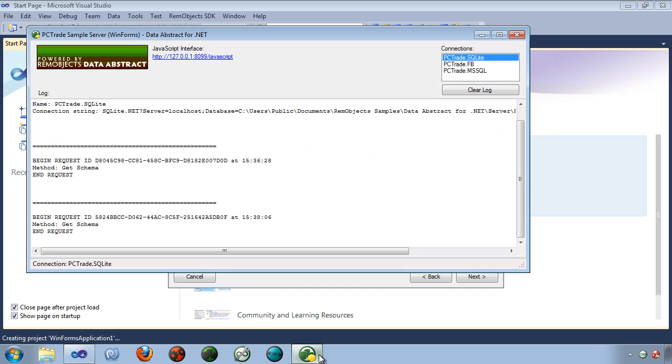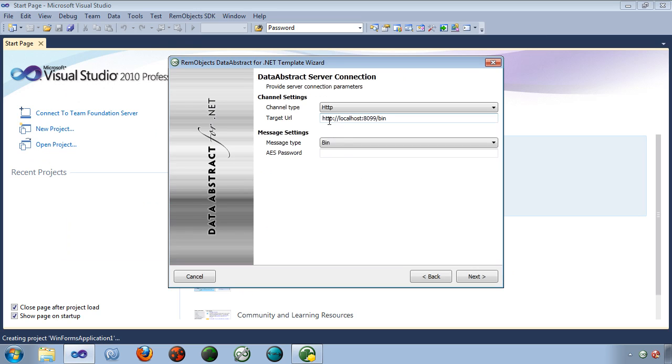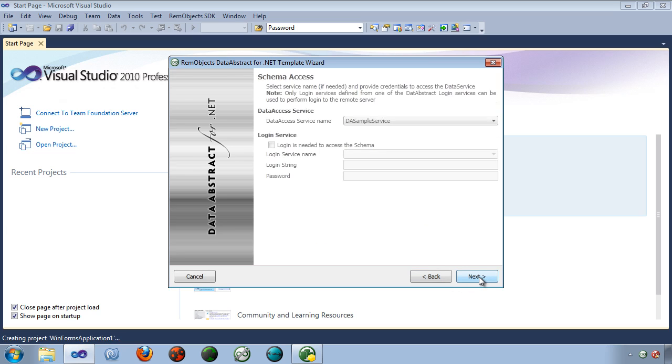I have running right here the PC Trade sample server that ships with Data Abstract. So you have to specify the target URL, the channel type, and the message type. We're using the default of HTTP and bin, so we're going to go ahead and hit next. At this point, it's connected to the server to find out what services are available. We're going to use the DA sample service, and we have no login required for this schema.